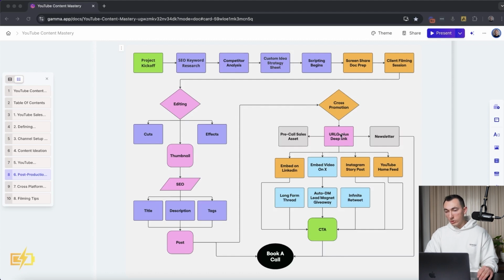Okay. So now you can have it as a pre-call sales asset. You can use the video, send it to your newsletter. I would definitely do that. We can embed the video on LinkedIn, embed it on your Twitter, make a story post about it on Instagram. In the YouTube home feed, it's going to be there, right?